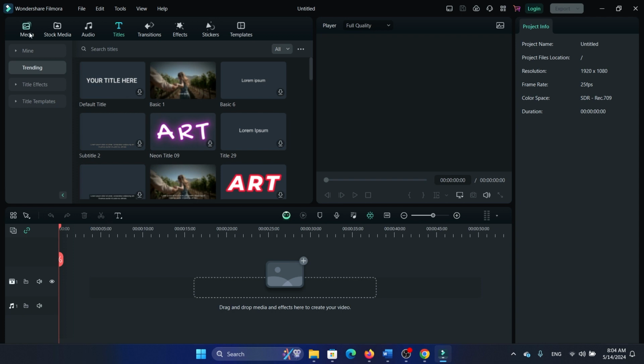You can add media, you can add stock, you can add titles and all, transitions and everything. It is very easy to use.